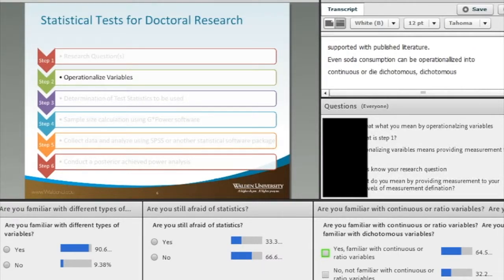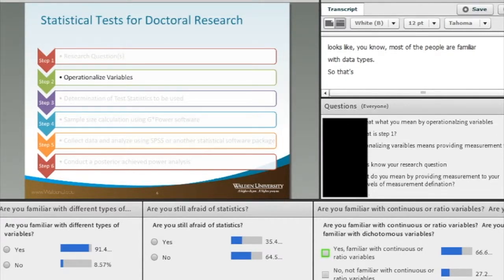Okay, so let's go back to our polls again. So are you familiar with different data types? That number hasn't really moved a lot, but it looks like most of the people are familiar with data types. So that's awesome. The question, are you still afraid of statistics? It looks still like we're around about a third. So I think it's getting better. I think when we started, it was around 50% or even higher. So even in the short presentation, I think we're making some improvements there. That's good news.